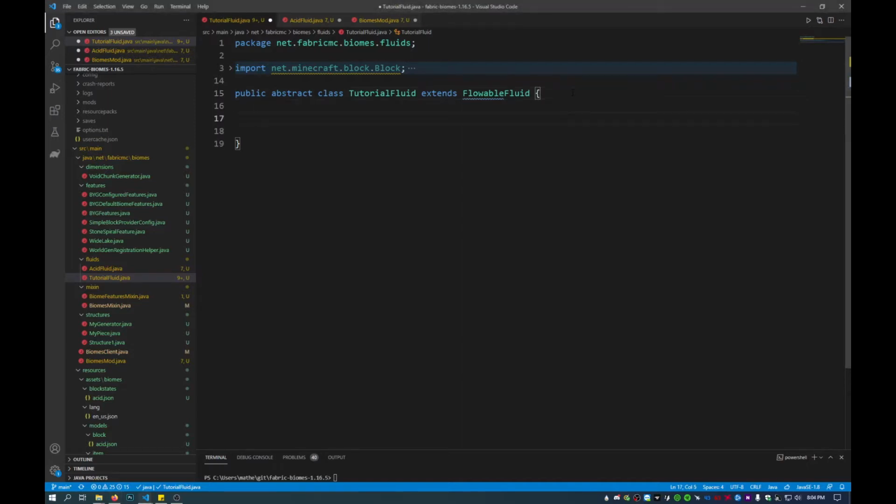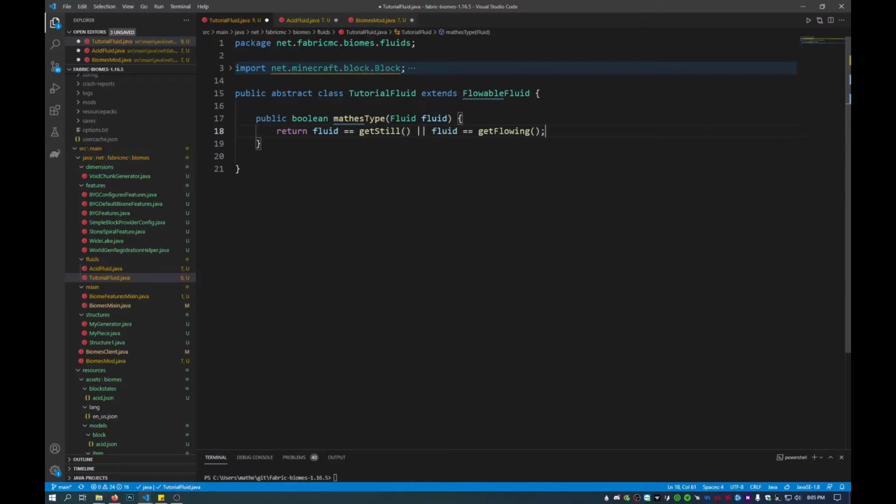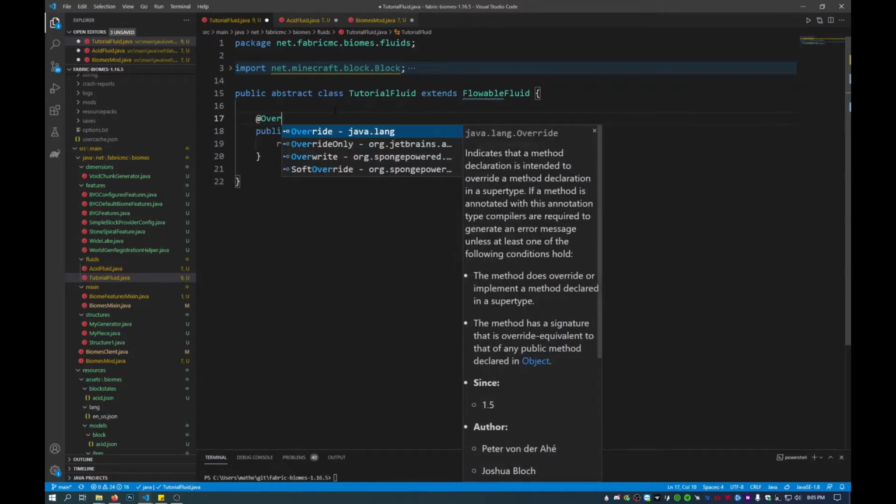Okay, so got a new line here, and we'll do public boolean matches type. Then we'll make it fluid, so I'll just do fluid here. And then we will make it return a fluid, and we will get the get flowing and get still fluids. So we'll call that here. Okay, so basically what this is going to do is it's going to make a true or false if fluid is either still or flowing. And then we'll use that later, but we'll set this as override.